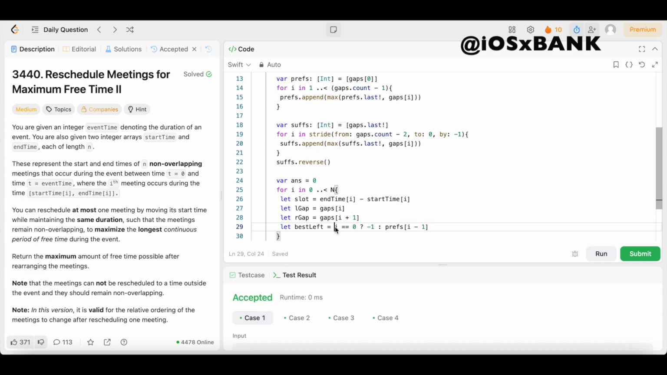So if i does equal 0, right, this equal sign is going to return a Boolean, true or false. So if i == 0 is true, it's going to return -1. If i == 0 is false, it's going to return prefs[i - 1].